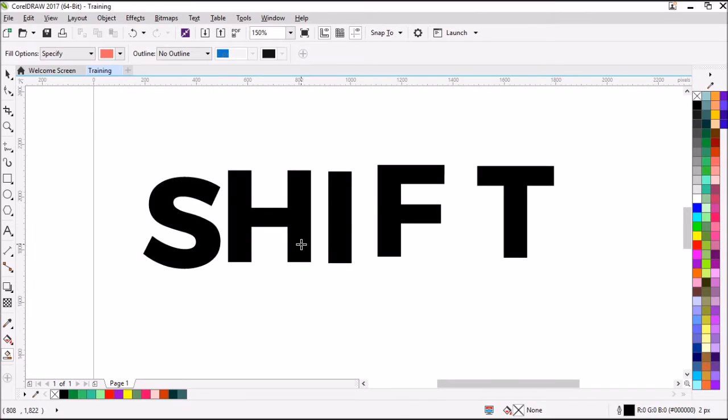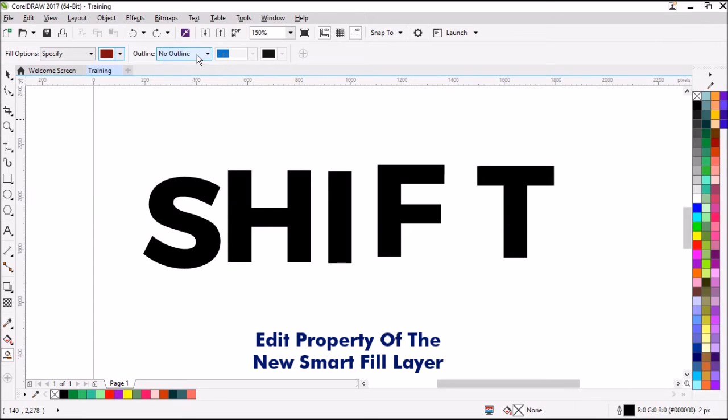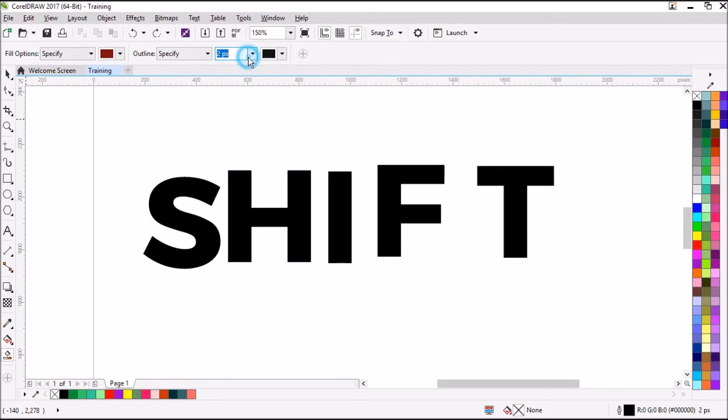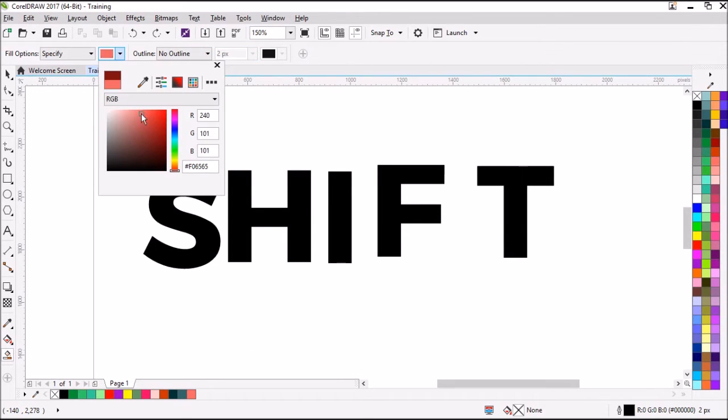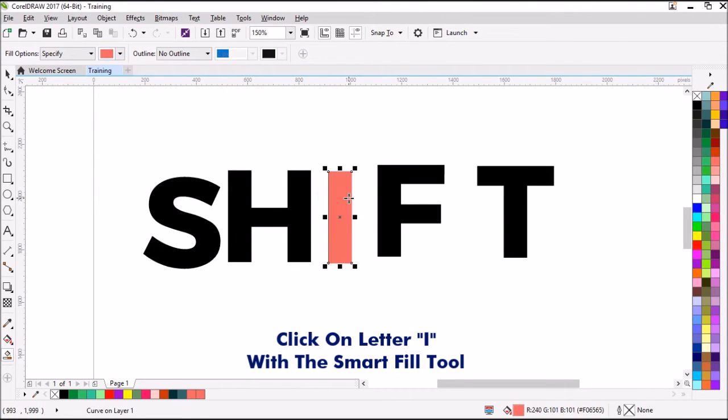For the sake of this design, I'm going to come to my Smart Fill tool. Then I want to use this I as a reference point. Now the properties of the layer I want to put in are actually at the top here. I can either edit my color here or edit my outline here, any outline size I want, but for the sake of this design I don't want any outline here. Let me use a bright color to differentiate it, and I can close this. I can come here and click my I. An extra fill layer with this pink color has been added to the I letter.